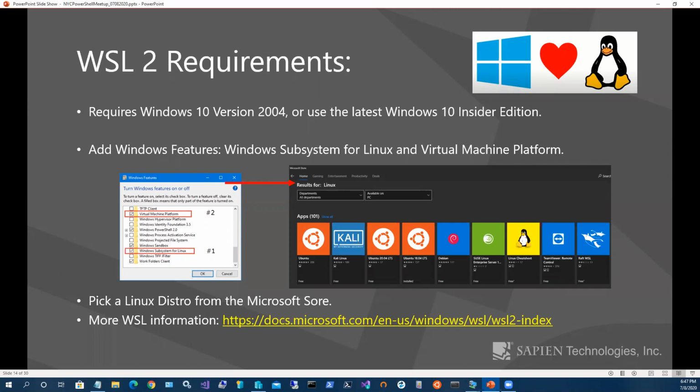At the same time, the latest Windows 10 Insider Edition has all the latest and greatest of what is coming in the future for WSL2. In the following screen, you have the two features that need to be enabled: the Virtual Machine Platform and the Windows Subsystem for Linux. Those are the two options to enable WSL2. In the beginning, when you go to the Microsoft Store and you grab a Linux distribution, when you install it the first time, it's not WSL2. It's at the WSL1 level. I have the link here for you to follow, so you can check what needs to be done.